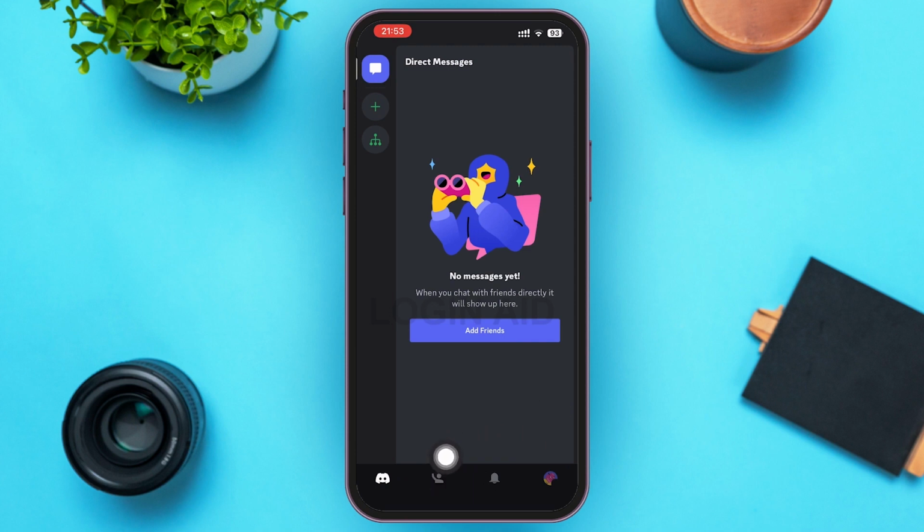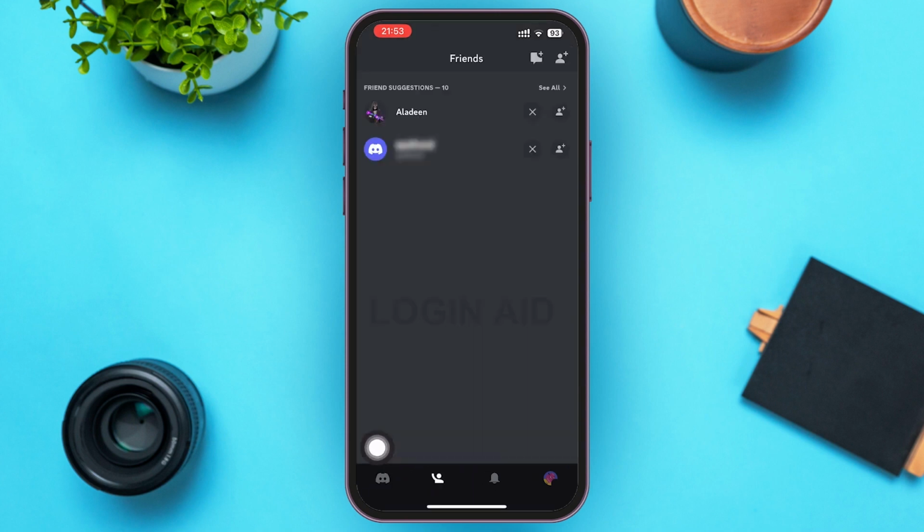So in the bottom there are various menus. You'll have to go ahead and tap on the second menu. After you tap on it, you'll be on a page where you can add new friends. There you can even see your friends' suggestions, and in the right upper corner of your screen there is an icon. Go ahead and tap on it.